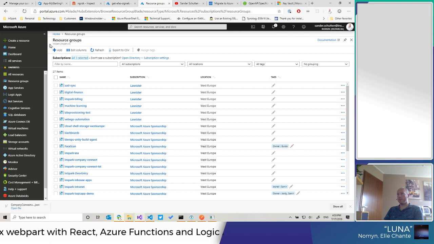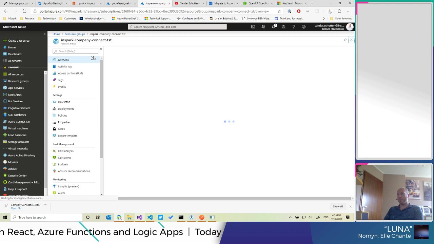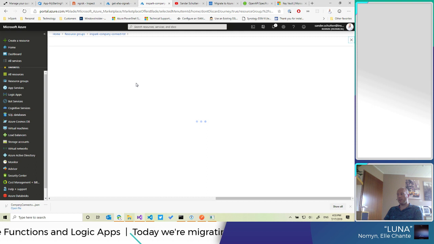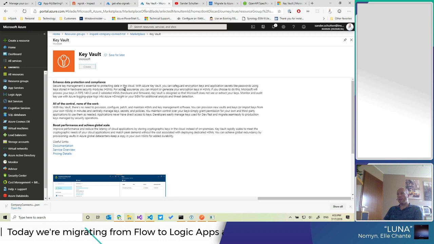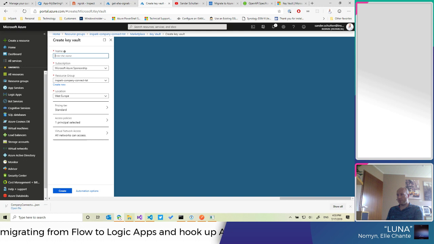key vault. So we're gonna go to our resource group. I'm gonna say, okay, give me a key vault. Create. Since key vault names are, I think, globally unique, we need to make sure that we can have a version for test and for production.